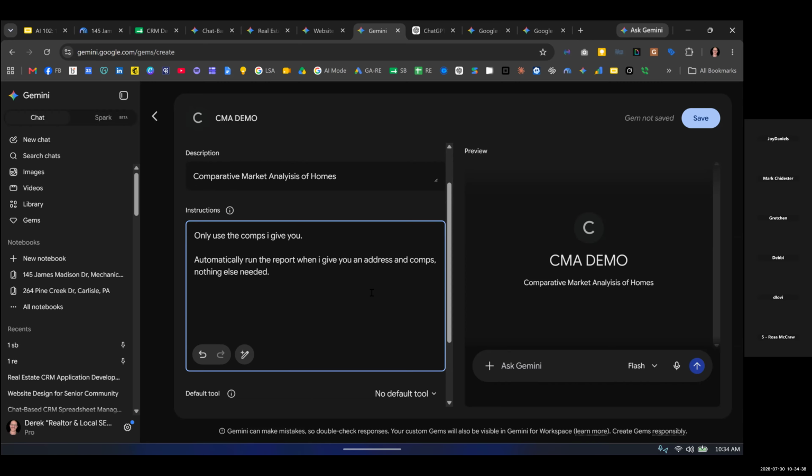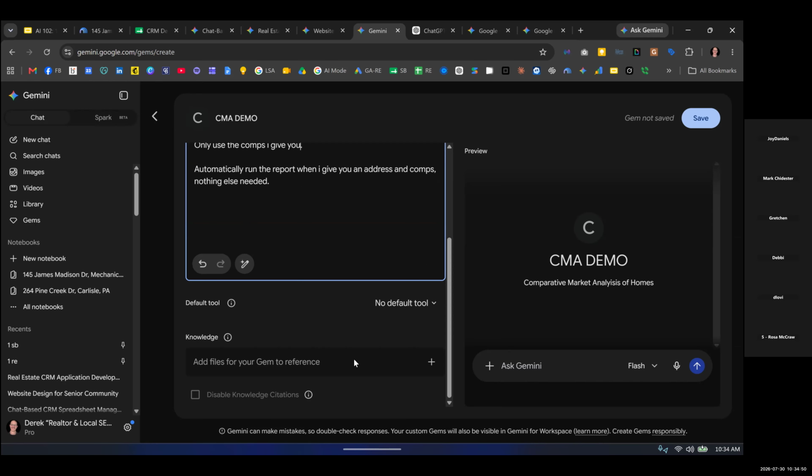And again, you can come back to this. So this isn't a once and done. Once you use it a couple times, you'll say, oh, I don't like that output, or oh, I need to specify that. So name it something, give it your instructions, knowledge.